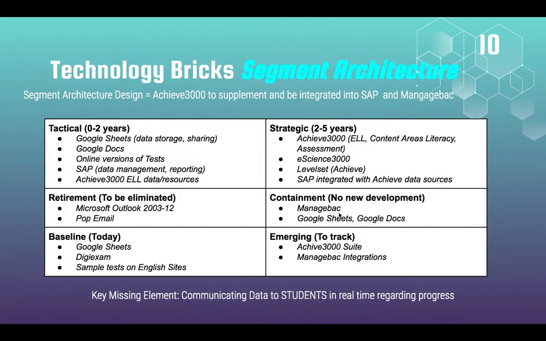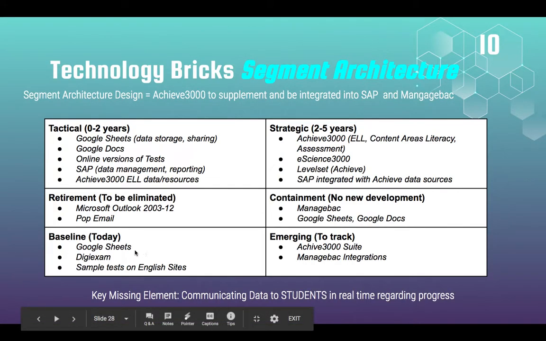I don't think we'll ever get rid of that. And I've listed Google Sheets and Google Docs here, as I mentioned over here. So in terms of baseline, we have Google Sheets, we have the free version of DigiExam, and we have kind of sample tests for language phase determination available from different English sites.